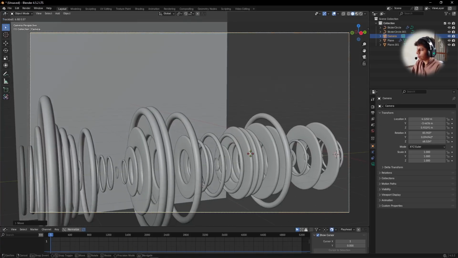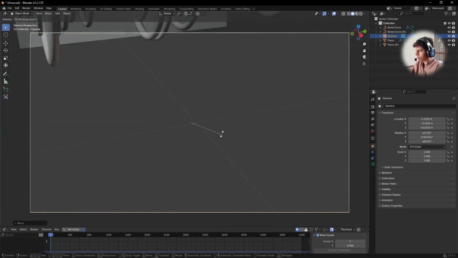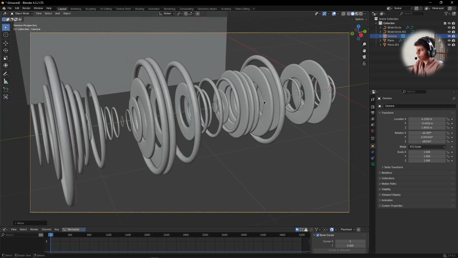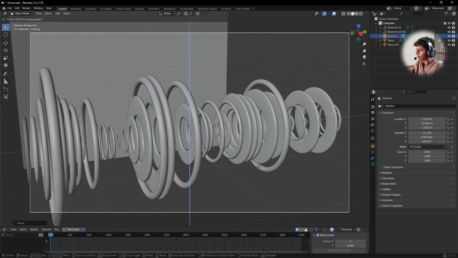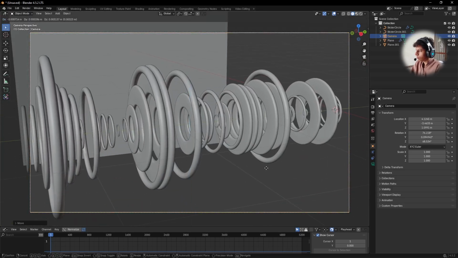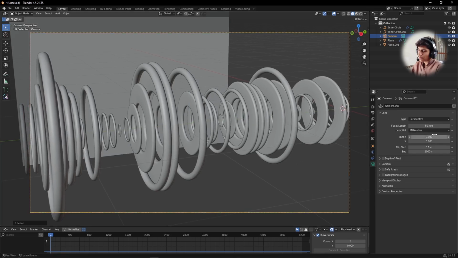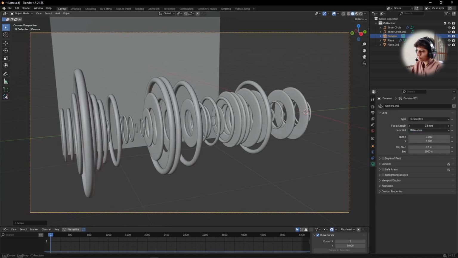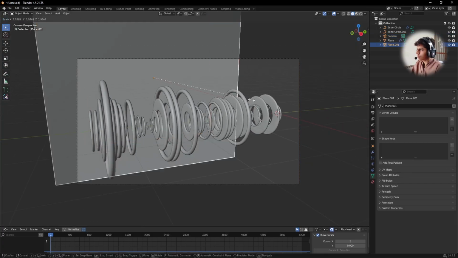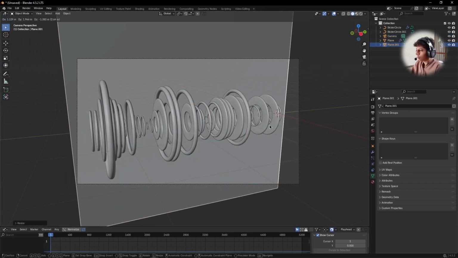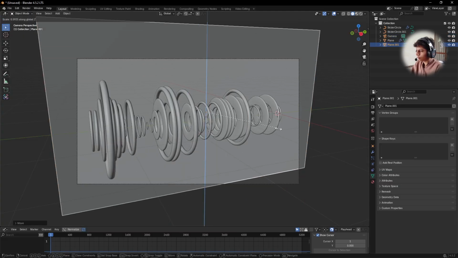I think I like this spot, so I am going with this. Okay, so that's cool. And now just focal length, and now just scale this plane to cover this whole area.